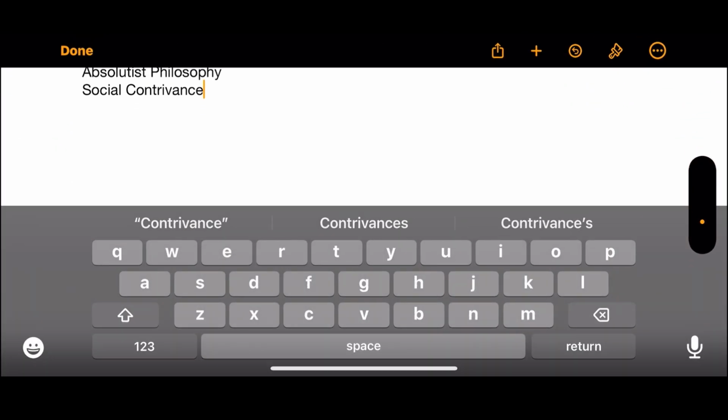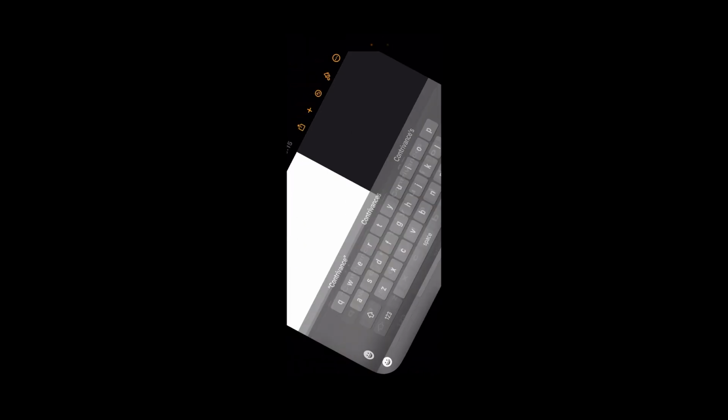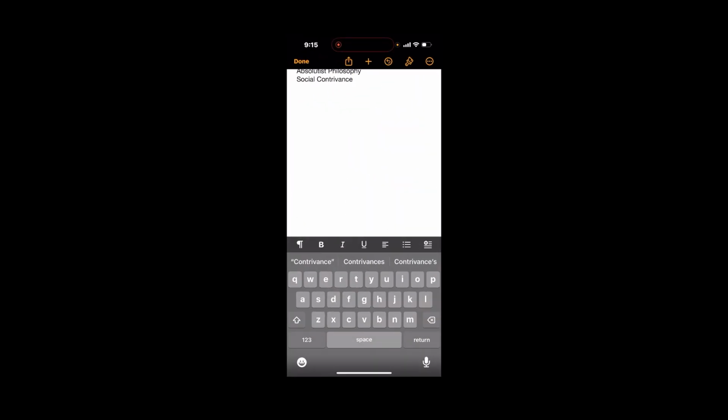Which just means, let's say, the tendency to be free from that restriction.